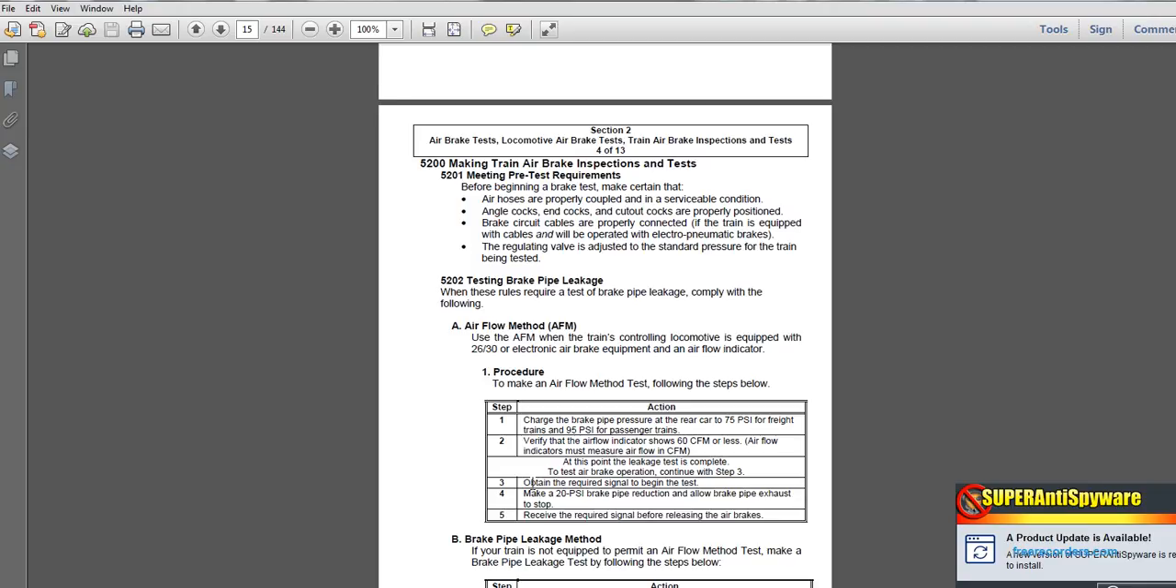5202, testing brake pipe leakage. When the rule requires testing brake pipe leakage, comply with the following. Airflow method, AFM. Use the airflow method when the train's controlling locomotive is equipped with a 26-L or electronic air brake equipment and airflow indicator. Steps. 1. Charge the brake pipe pressure at the rear of the train to 75 psi for freight trains and 95 psi for passenger trains.